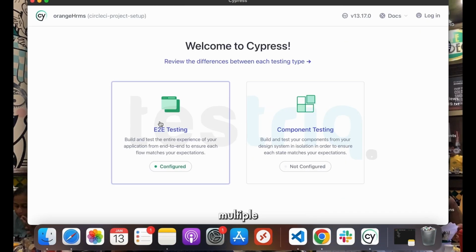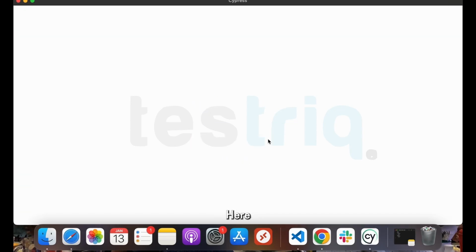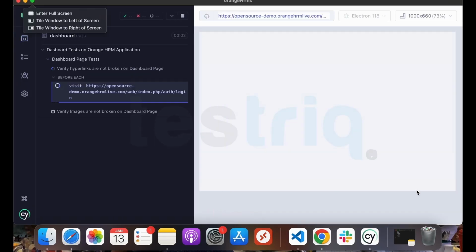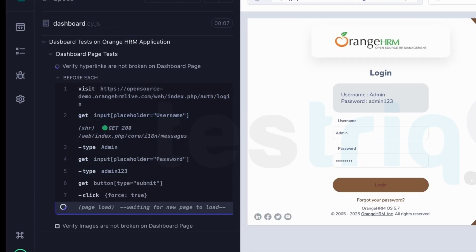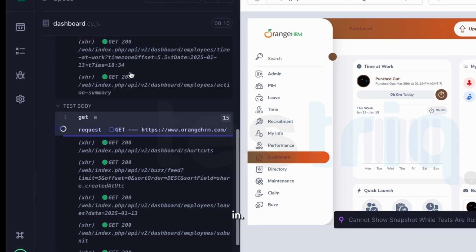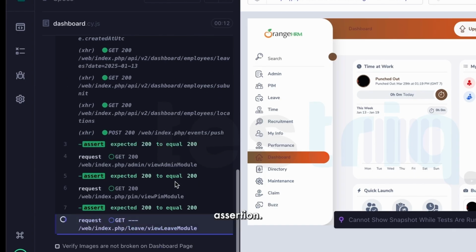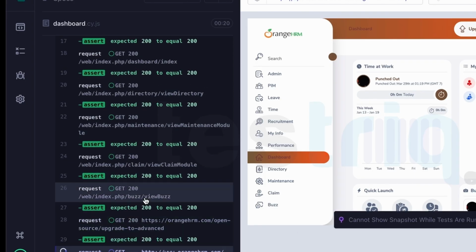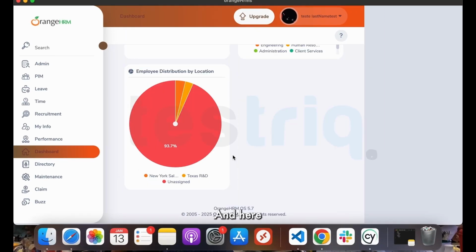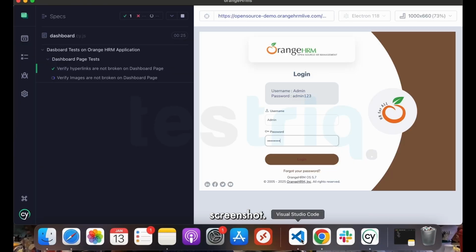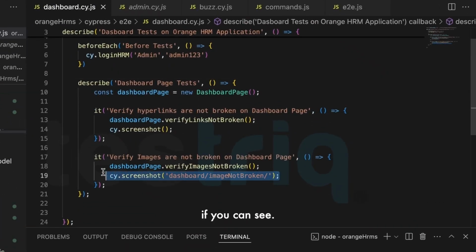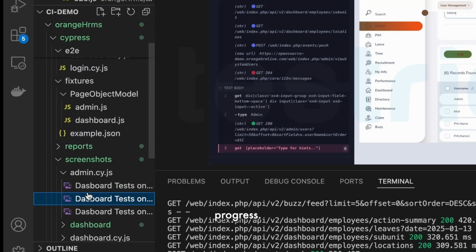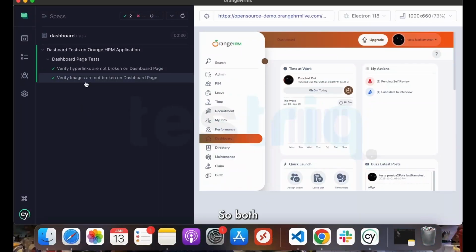We can use multiple browsers, any browser that we want. Here I will just go with the standard one, and I will run something for you here. You can see it logged in, it had this assertion, it made that assertion, it passed, so it went ahead. And here it took a screenshot. We have added that piece of code here, if you can see. So it takes a screenshot and we have it saved here to track our progress. So both the tests passed.